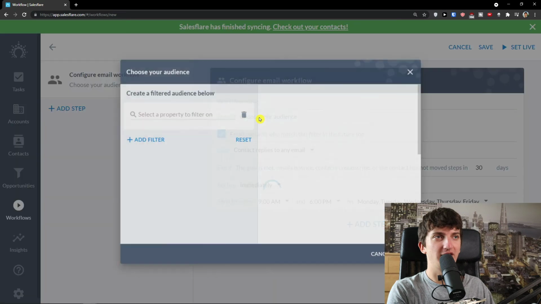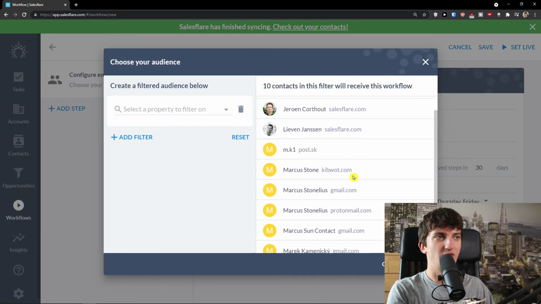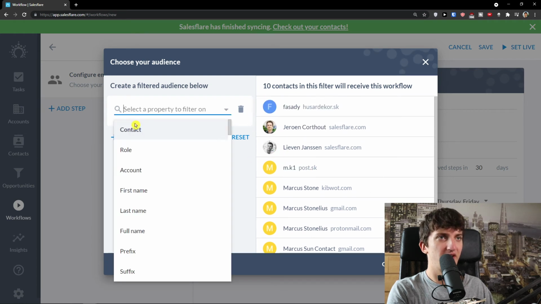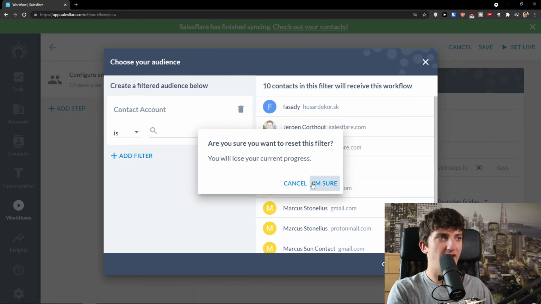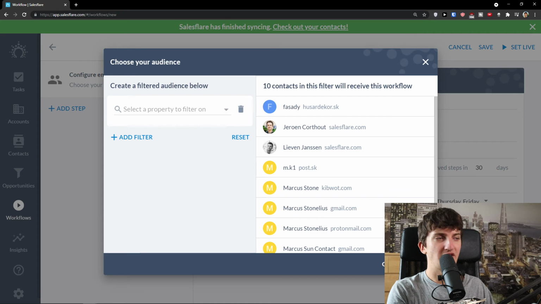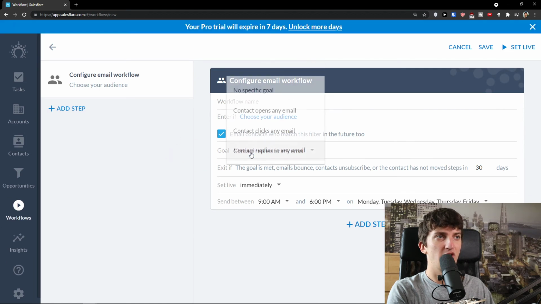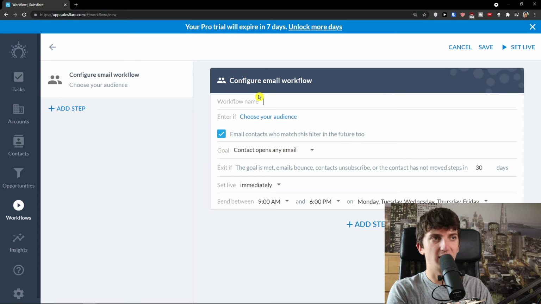So we're gonna have to choose the audience here. So let's say this is going to be an account, or you can have filtering the audience. But let's say these are the 10 contacts that we're gonna have. Workflow name, you can edit that. Then goal, contact replies to any email, no specific goal, contacts open an email. And then you're going to have the workflow here. What is going to happen? Workflow name, this is going to be opens email. And exit if, set live immediately.